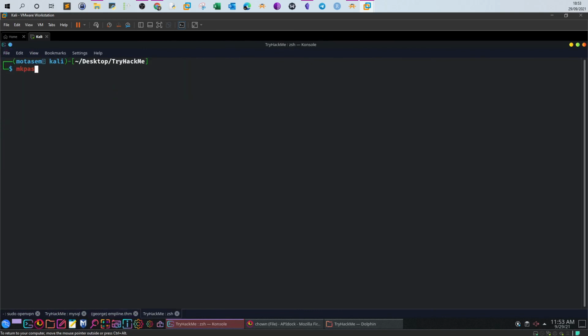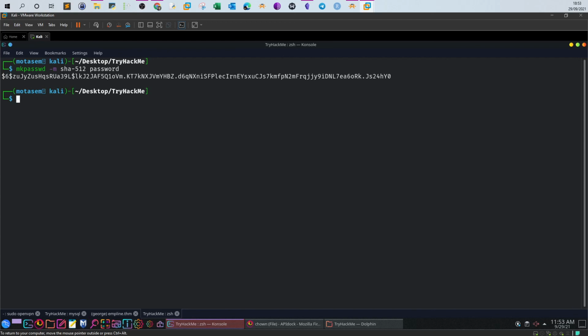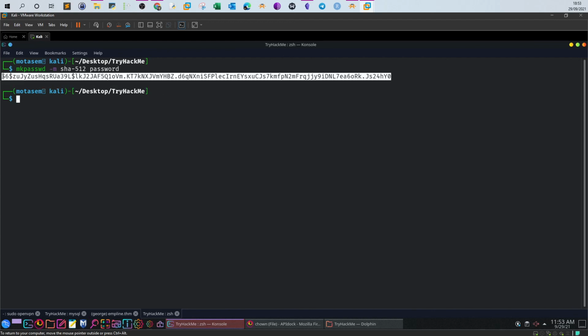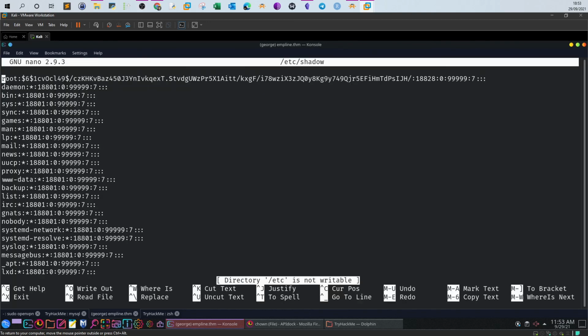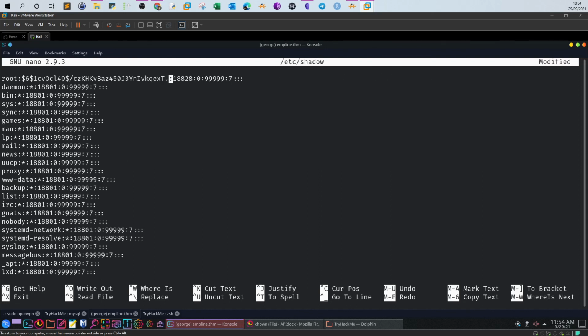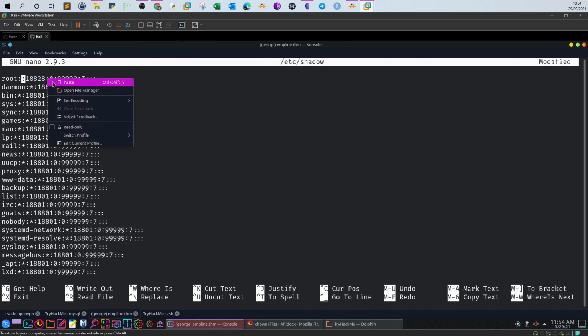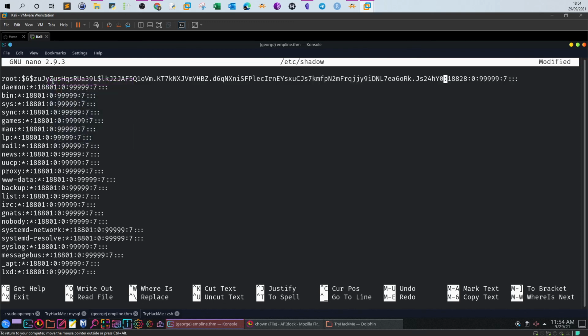So mkpasswd -m, the algorithm of Linux, say password. Okay then, let's take this one. This is the hash, and now edit the /etc/shadow file. So nano /etc/shadow. This is the root. So all you have to do now is to change the root hash. So remove this one. And now save the file.